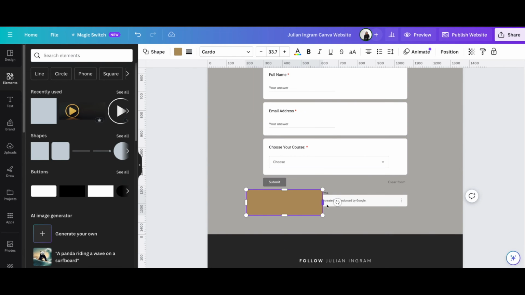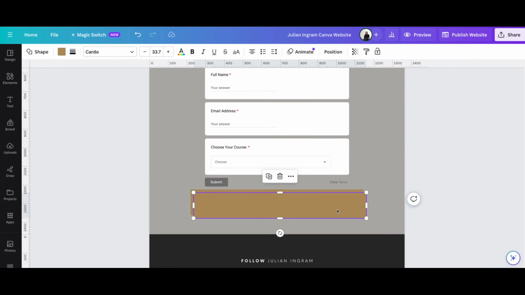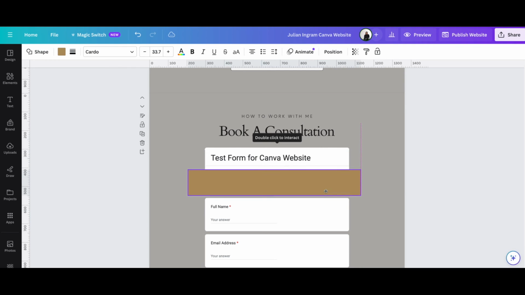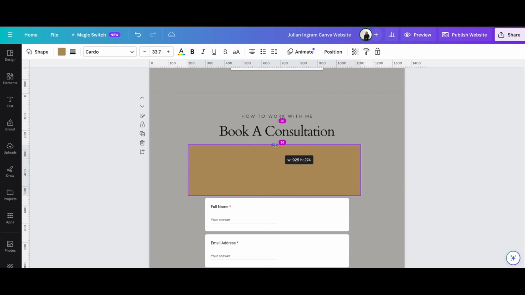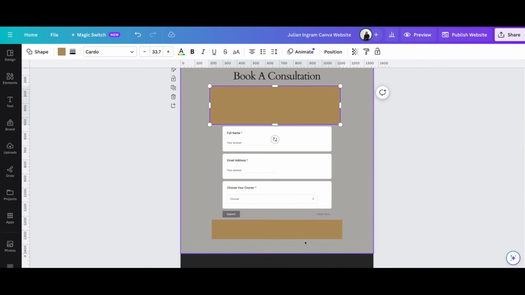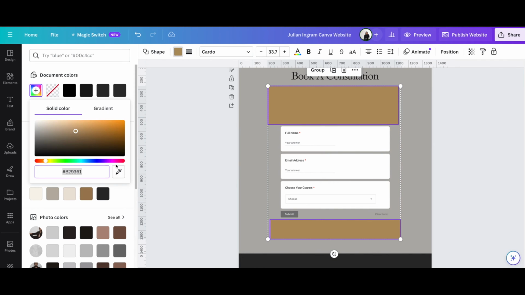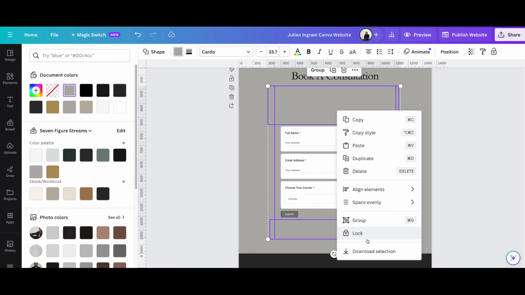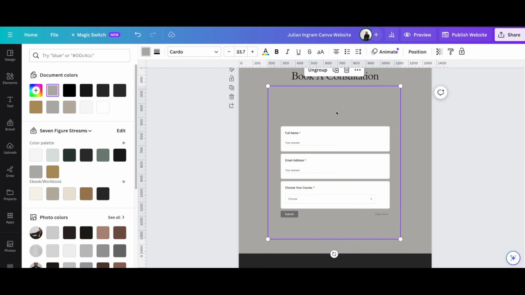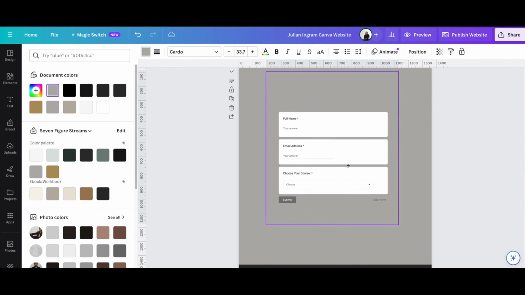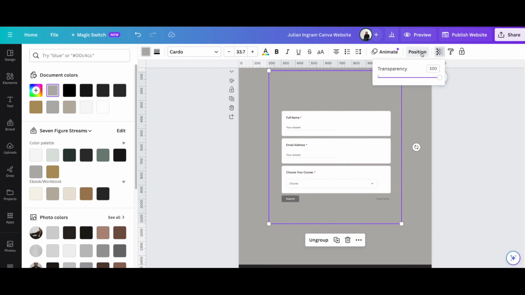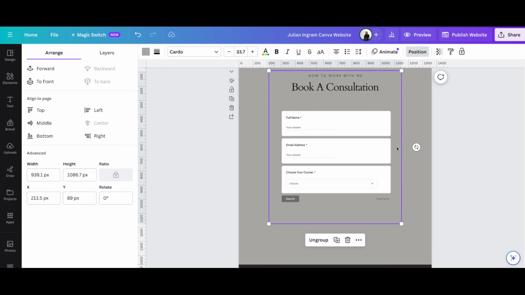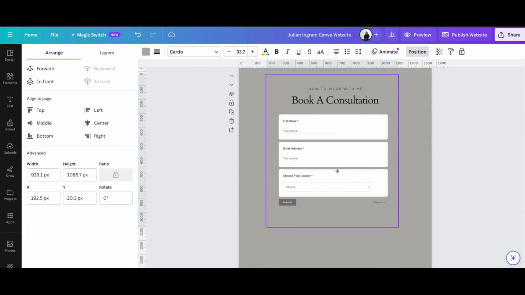So I'm going to take a couple of shapes and do the same thing that I did with the calendar. Cover them. And I'm going to make them the same color as the background because I like the contrast between the white form and the background. And then I'm going to group everything together. The only other thing I'm going to do is push the grouped elements to the back so that it shows my header and it doesn't have such a huge gap between the form and my header.